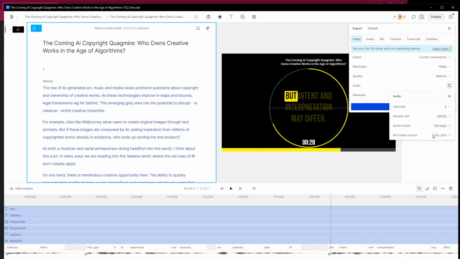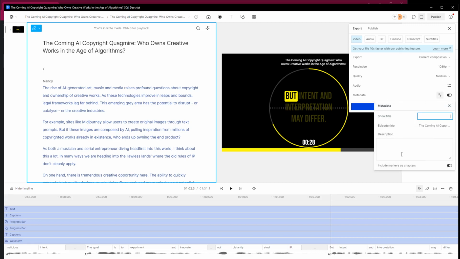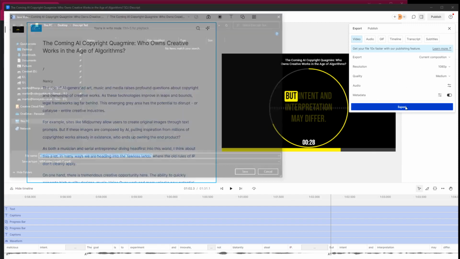Got some audio settings. I think it's good to normalize your volume to -14 LUFS. I won't go into loudness, but -14 is good for online, so that's where this is going. Metadata you can fill out, and I haven't gone through most of the metadata inside Descript, but I'll probably do that on the platform that I post this on, so I'm not going to do that now. I won't go into every single export option there is, because there are a lot inside Descript. But to simply export this video, just click export.